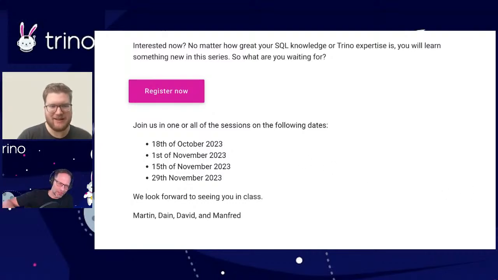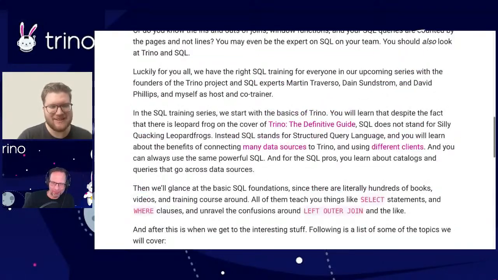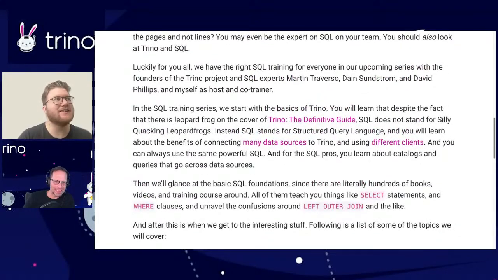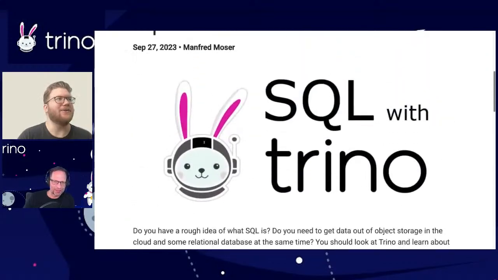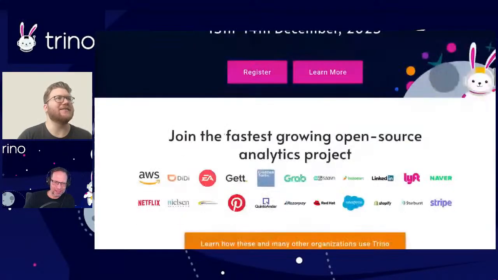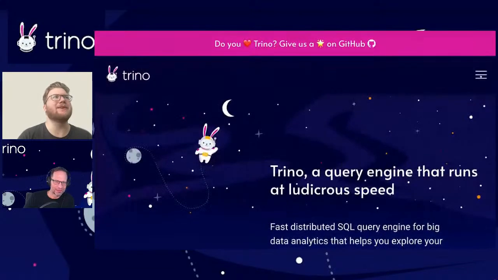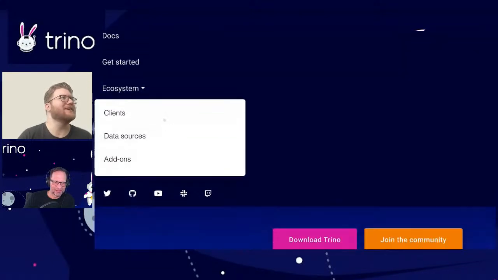Also, Cole just highlighted that SQL does not stand for what I said, silly quacking leopard frogs. Yeah. And related to that, leopard frogs are actually what's on the cover of Trino: The Definitive Guide. Oh. And related to that, am I able to find that? You just click on that link. Manfred, I'm on a very weird version of this. Okay.